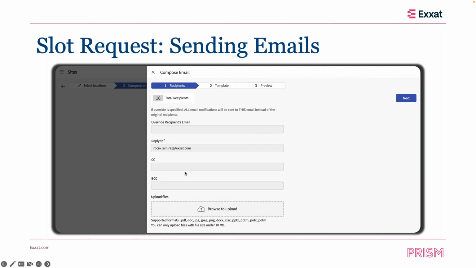On the first step here, it will have a few options available for us. Override recipient's email is a great way to test an email. If you would like to make sure that your email looks good in someone's inbox or just want to see what it looks like, you can put in your email address here. So what I would do is, actually let me go into the system to show you guys this.